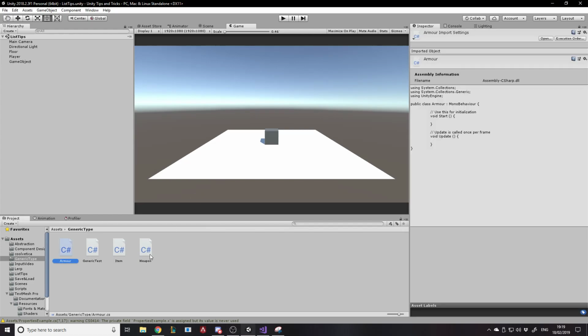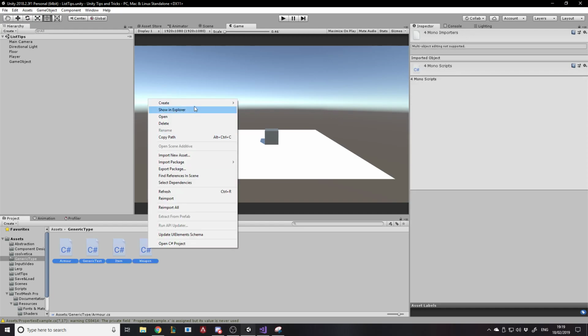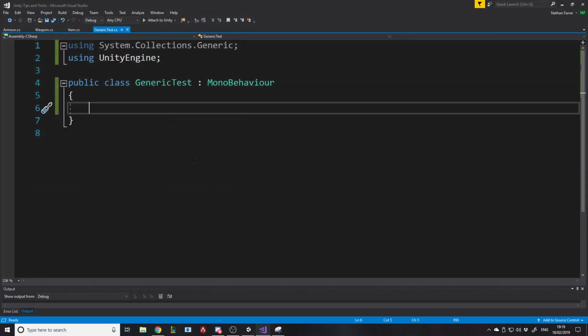So I have four scripts, and there is no code in them. So don't worry if you've not got anything ready for this. It doesn't matter. I'm going to be starting off in the generic test script, which I've just called that because it's going to be showing you how to use generics as a test.